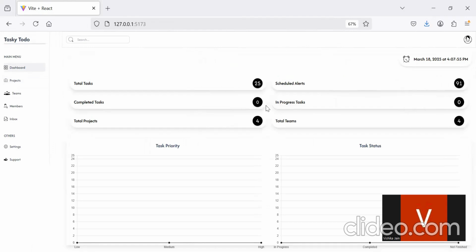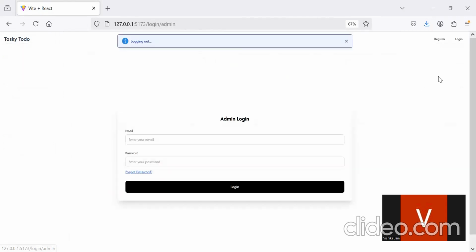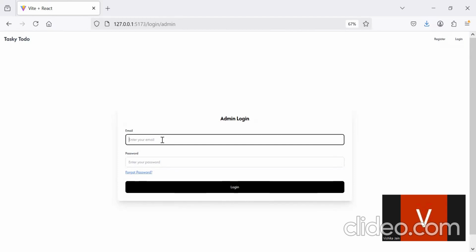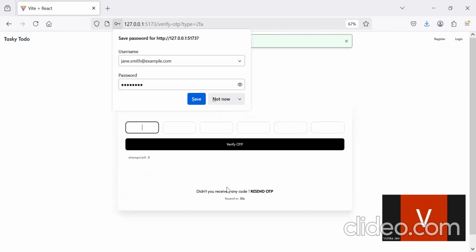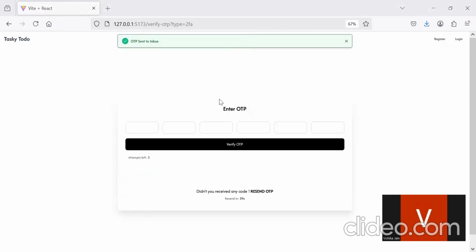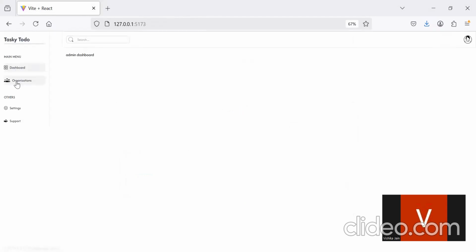So right now, let me log in as another user, as admin user, right? So let me log out from here, and for the admin user, I have to enter the admin credentials. Yeah, one second. That admin has received the OTP in their email. And if I verify it, yeah, this is the admin dashboard.